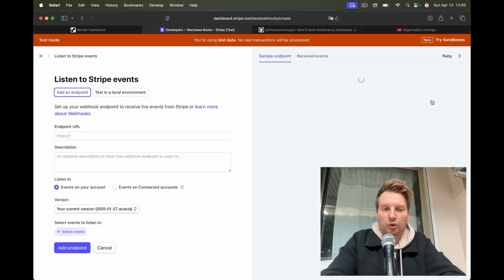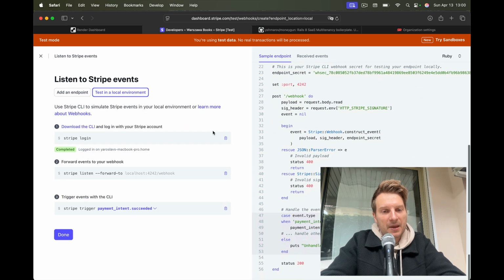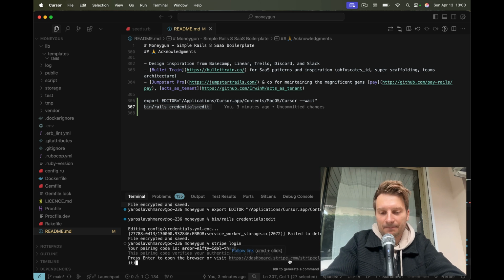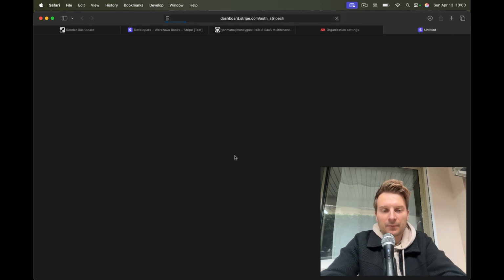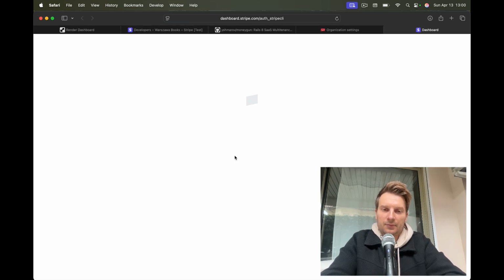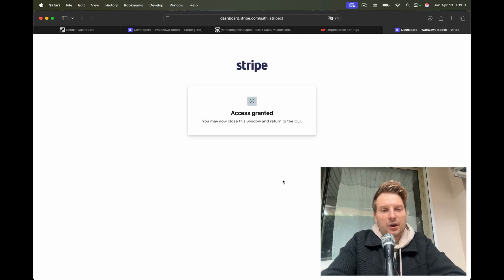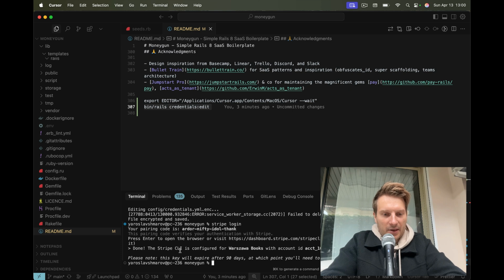And now let's try seeing if we can deliver webhooks. So I will go to add an endpoint, test locally, log into Stripe. I have already previously installed the Stripe CLI. Okay, open, allow access to the workspace. Okay, I have connected my Stripe CLI.